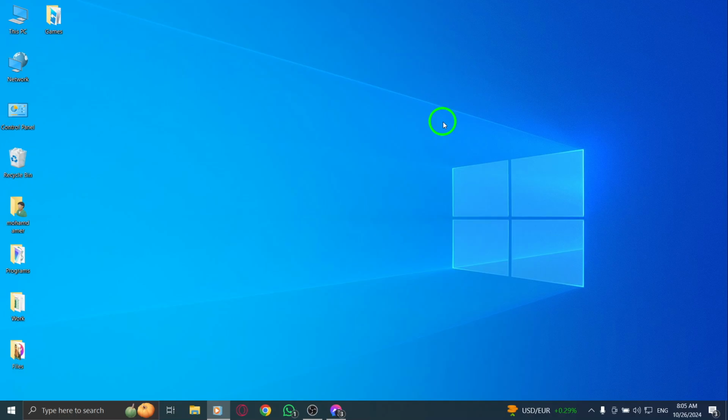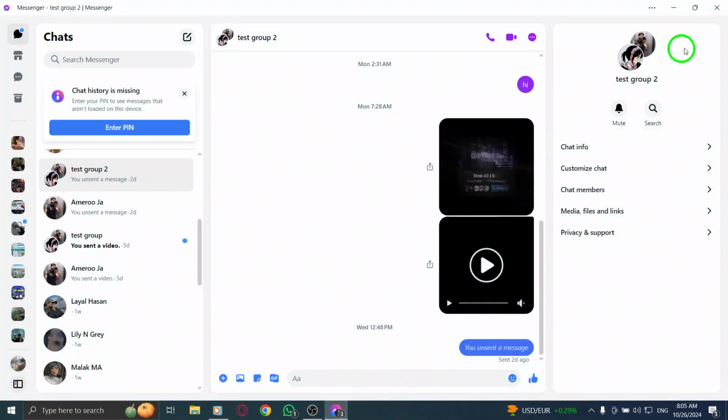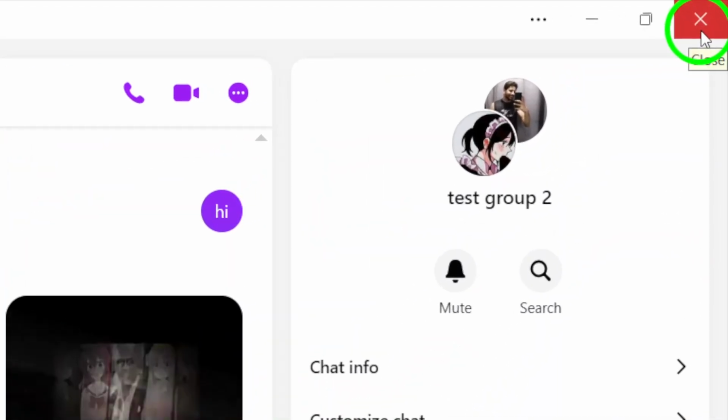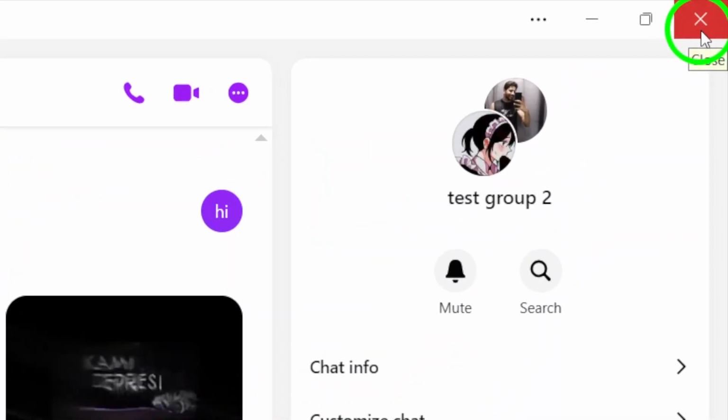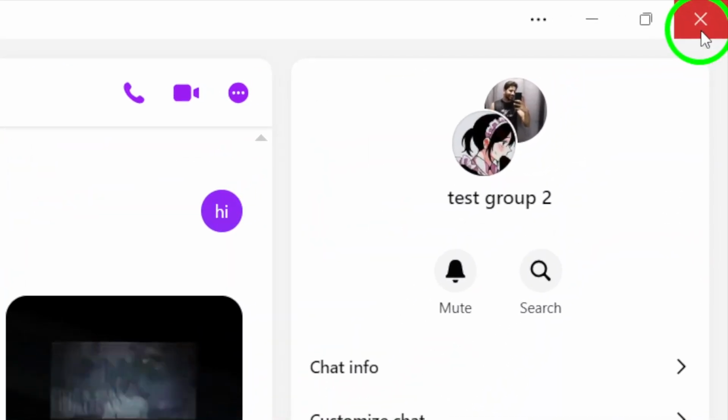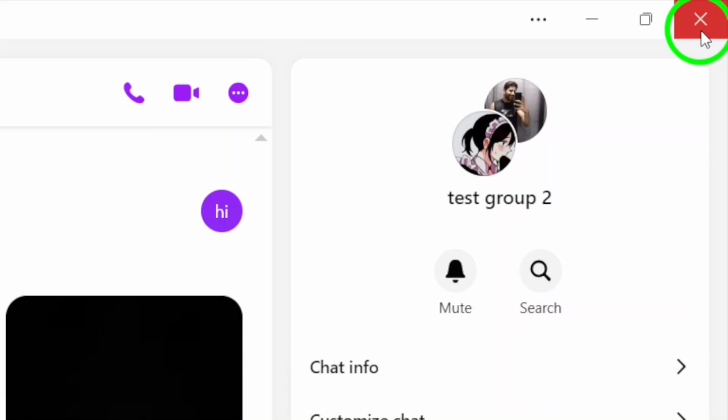Let's get started. First, let's try a quick fix by closing the app and reopening it. It sounds simple, but sometimes all it takes is a fresh start to resolve minor glitches. So, exit Messenger completely, then launch it again. You might find that this quick step solves the crashing issue right away.